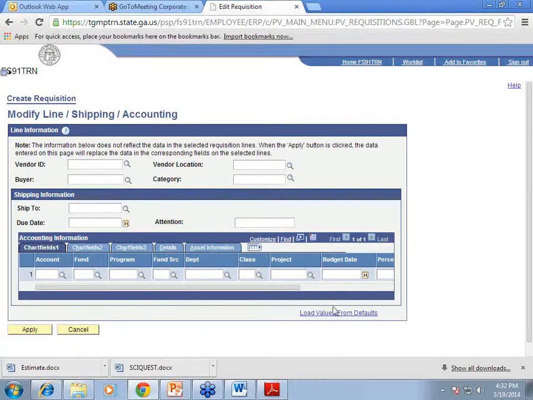Well, for most of you, you're going to use this page the most for loading or changing the chart fields. So the first thing you want to do is load your values from your defaults. That means it's going to pull from what the requester's defaults are. And you'll notice this is how I've set up my page because I want to see my account, fund, program, fund source, department. When you log into PeopleSoft and go to this page for the first time, you're probably only going to see the account on this one page.